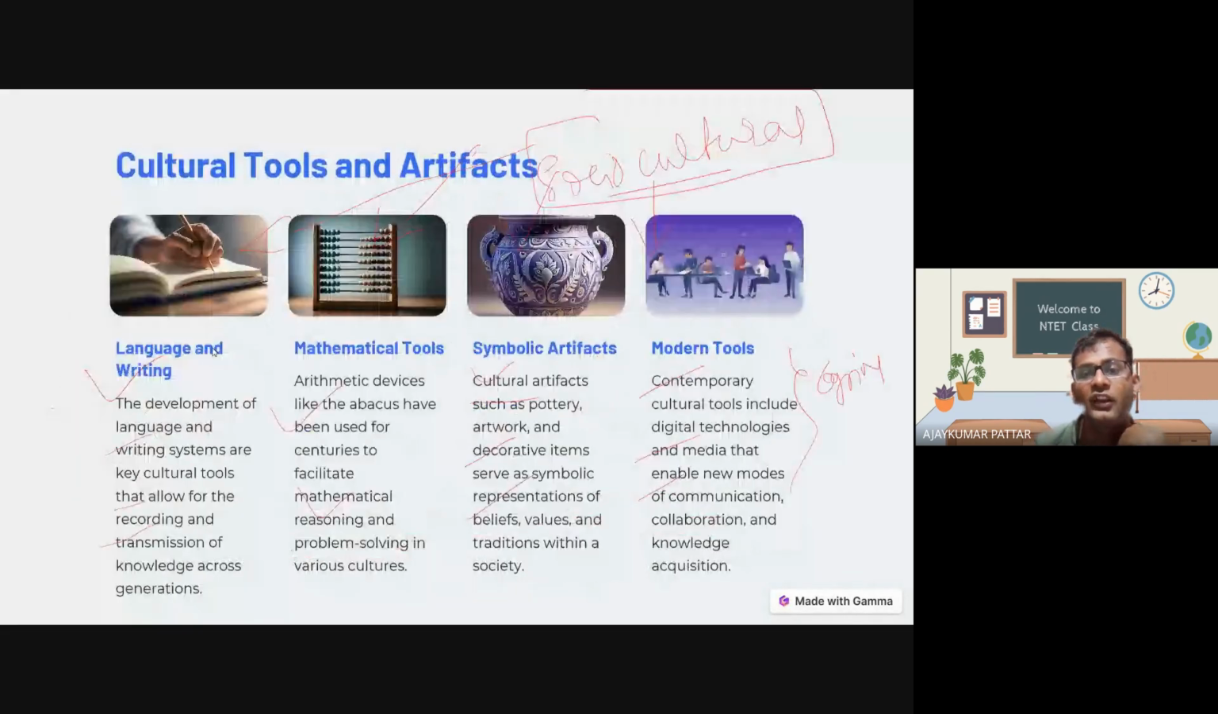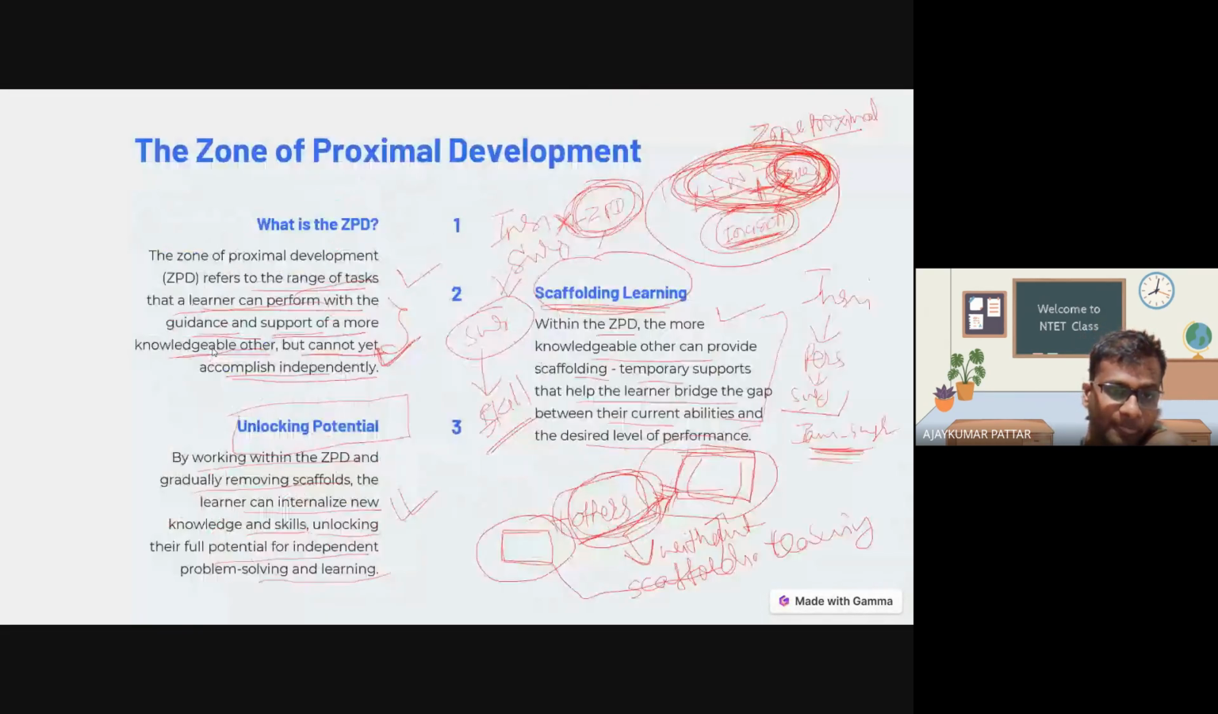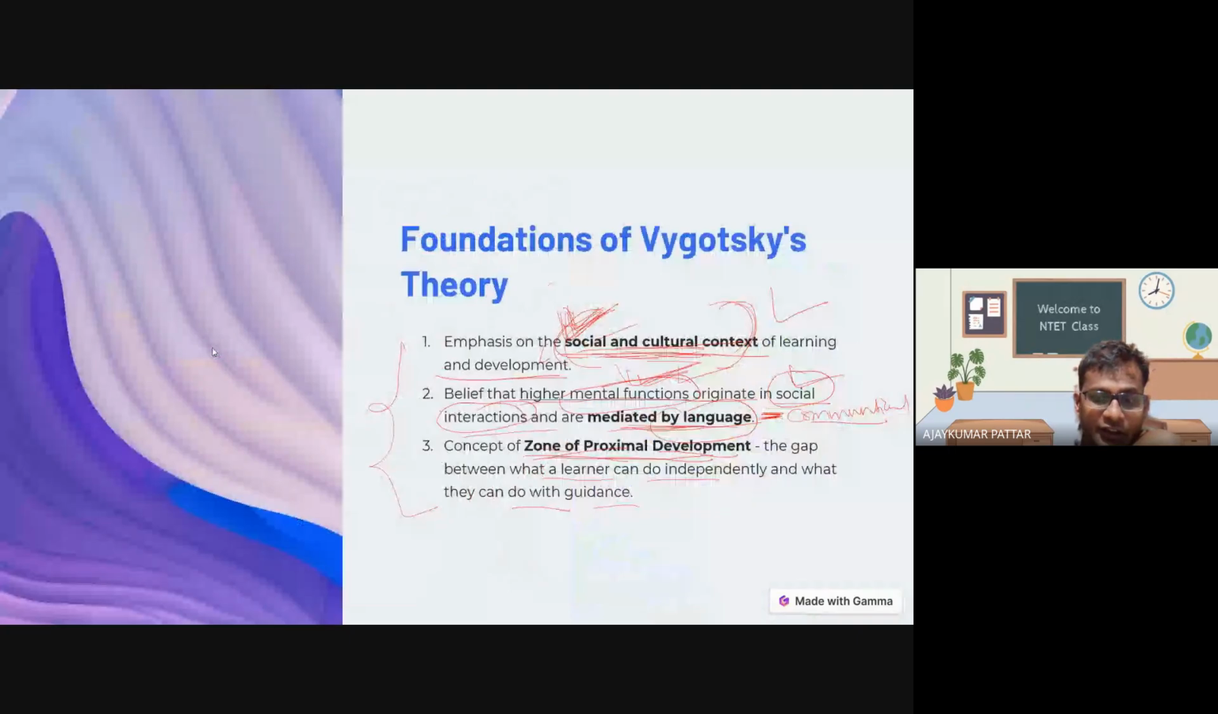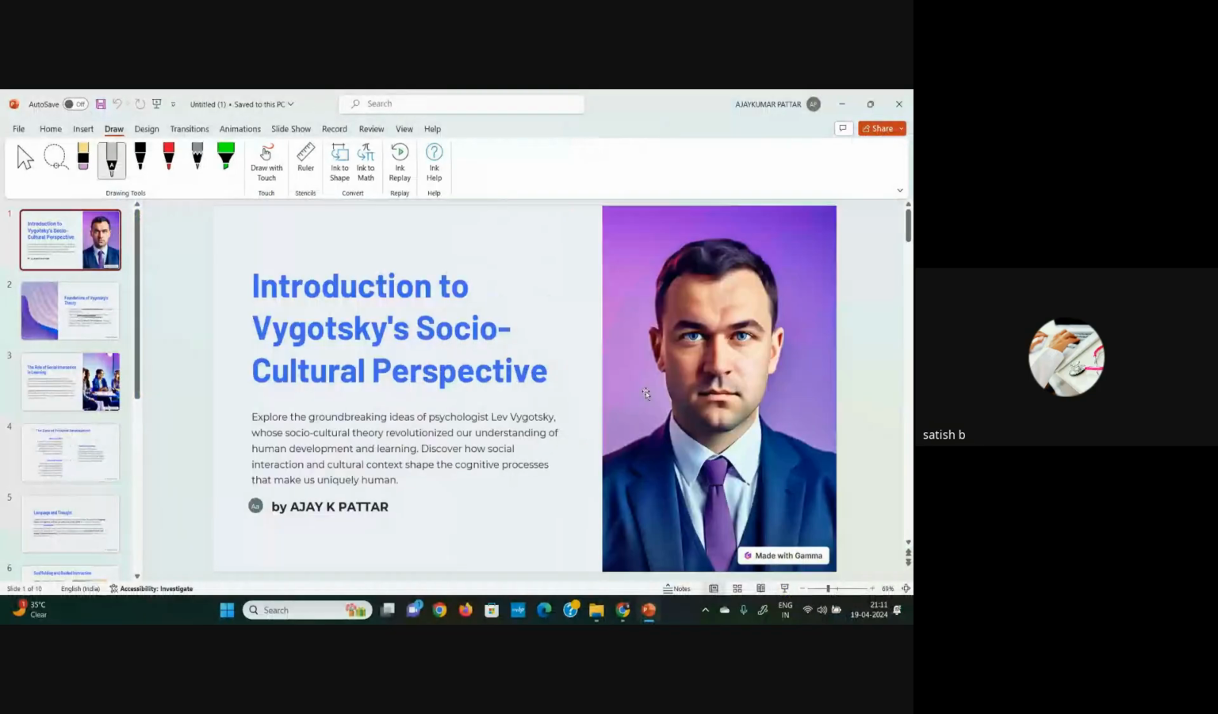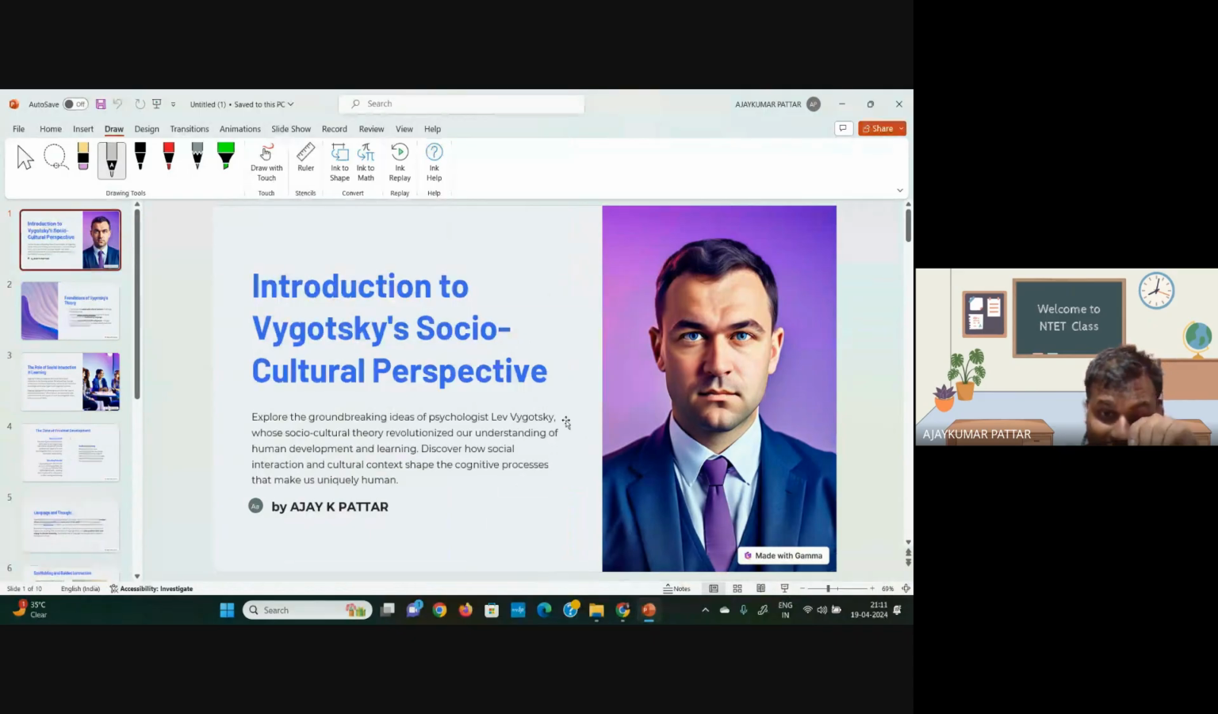So up to this, all of you understood? Yes, sir. Any doubt? Because these are the newer things. Neither we are sociologists, neither we are psychologists. Now only we are becoming educationalists.